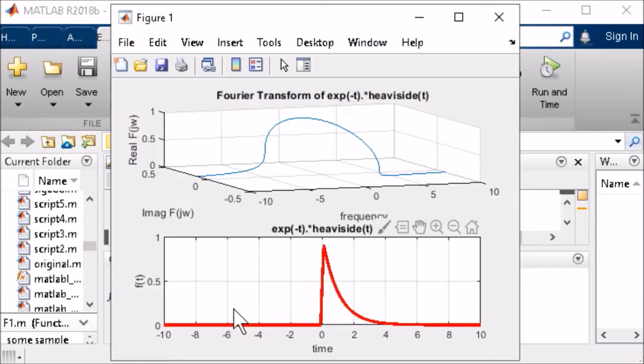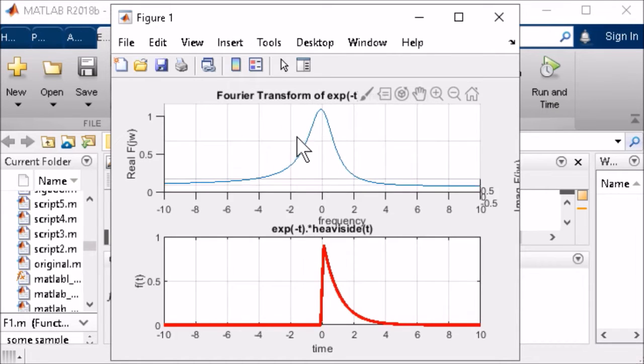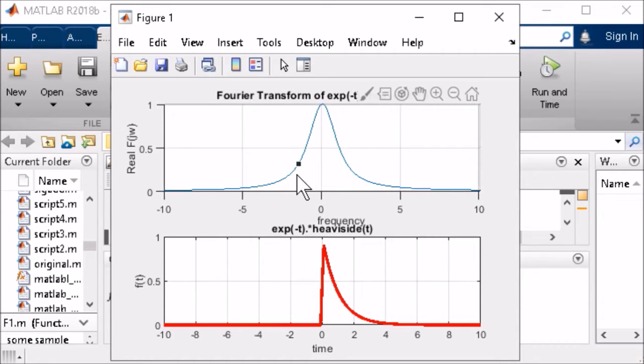Here we have our function, which is e to the minus t u of t, and here's the Fourier transform of it. You can see that the Fourier transform is a complex function. It has the frequency axis, and it has an imaginary part and a real part. So let's turn it around and have a look at the real part first of all. Here's the real part.